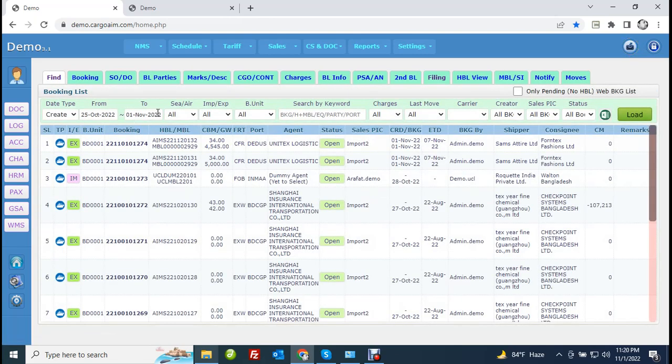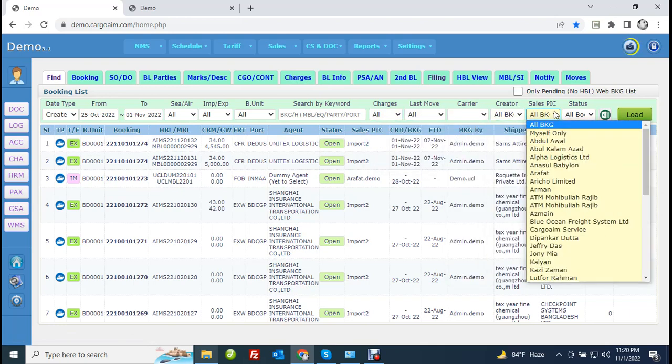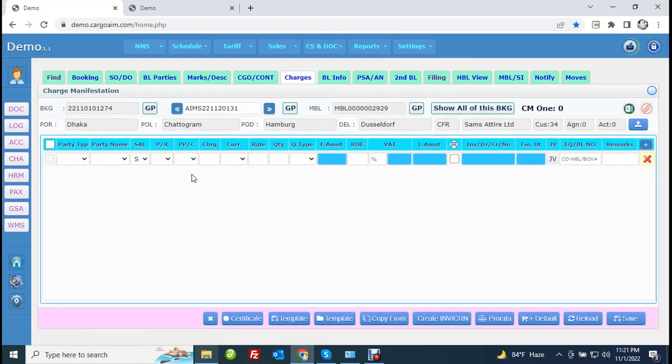Same way you can find filters in so many ways. No charge available, that no manifestation is there, receivable only. In many ways you can do negative CM, carrier, booking creator, sales PIC. In many ways you can do, whether you can see the CM or not. Then charges.